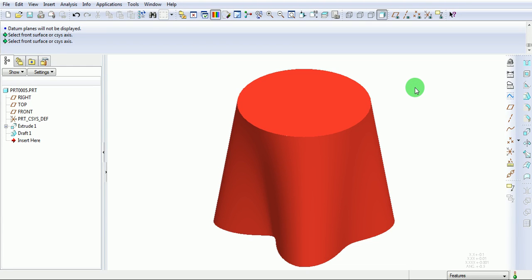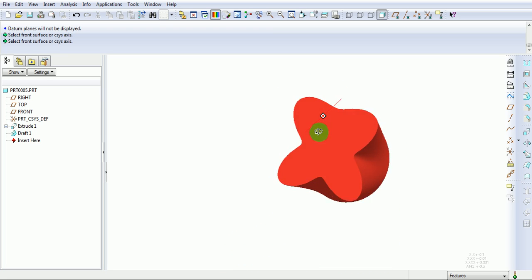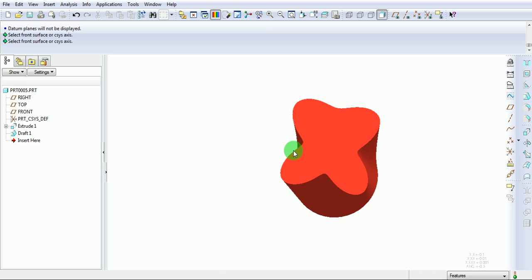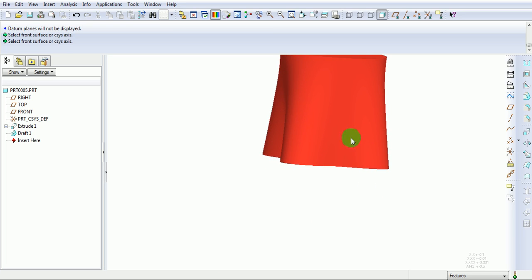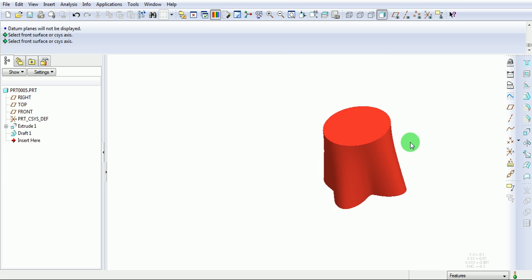Hi, this video will take you through how to create the variable draft for the model. Observe this model, which is cylindrical in fashion, but at the base the draft is given in such a way that there is a variable nature of this cylindrical surface. How do we do it?